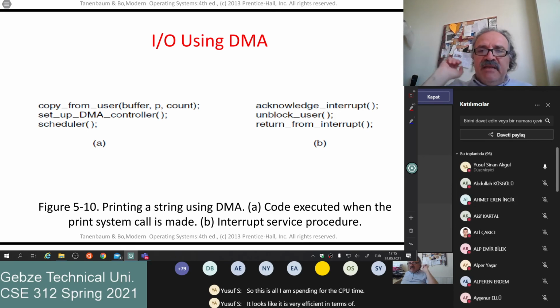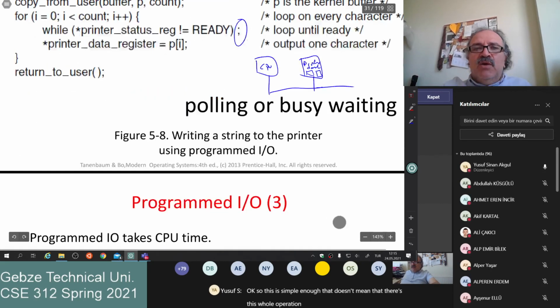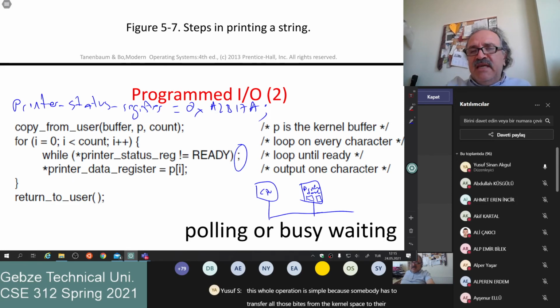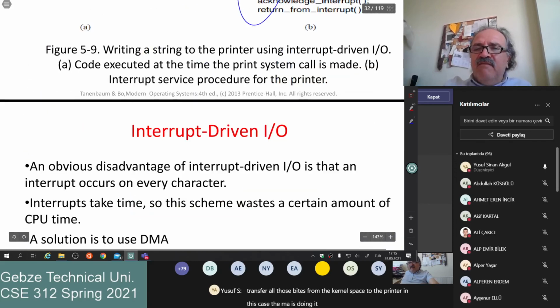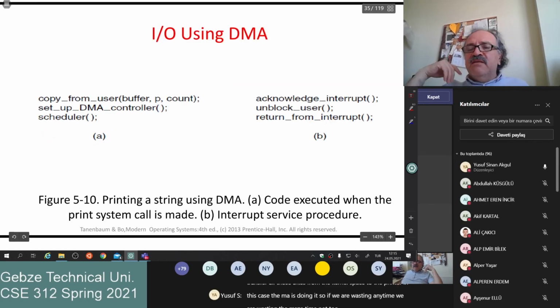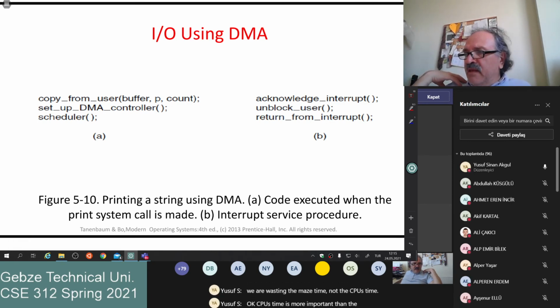So this is simple enough. That doesn't mean that this whole operation is simple, because somebody has to transfer all those bytes from the kernel space to the printer. In this case, DMA is doing it. So if we are wasting any time, we are wasting the DMA's time, not the CPU's time. The CPU's time is more important than the DMA's time, and most of the time there are many DMA devices available, and I can do more than one DMA operation at the same time.